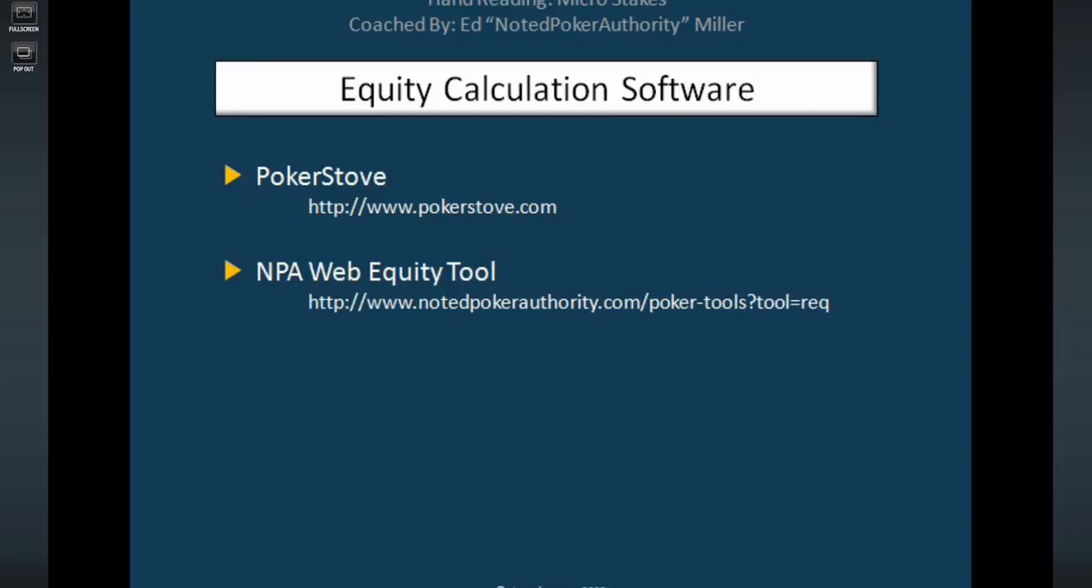And basically, either piece of software will solve these problems for you. PokerStove is a client-side application, so you have to download it to your computer. It runs on Windows, and so forth. Whereas the tool on my website is web-based, so you don't have to download anything to your computer. You can just type in your problem, and it'll solve it right on the website.